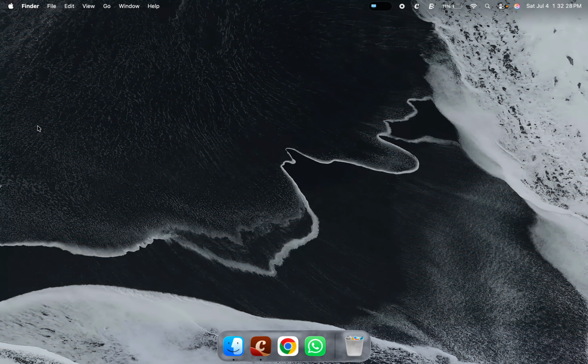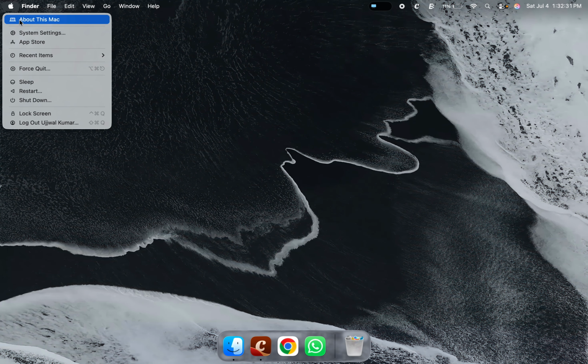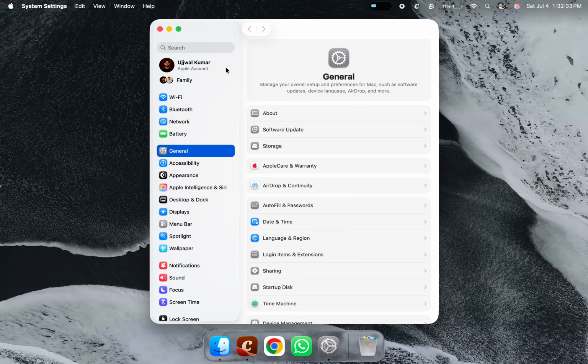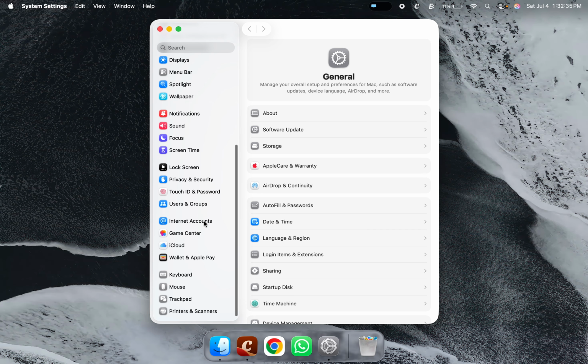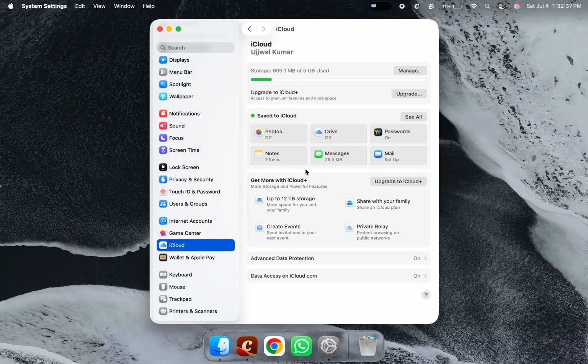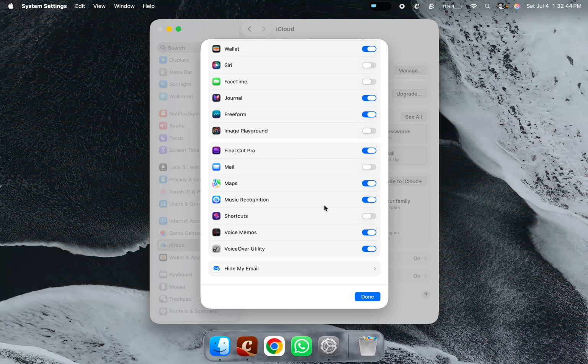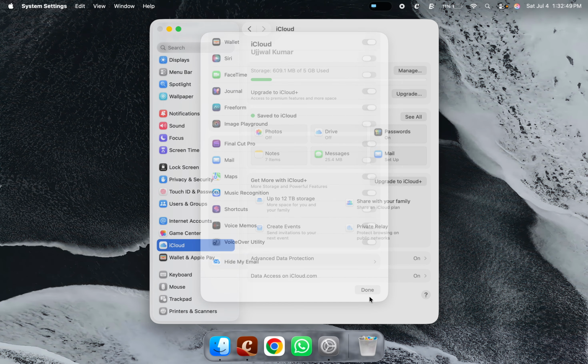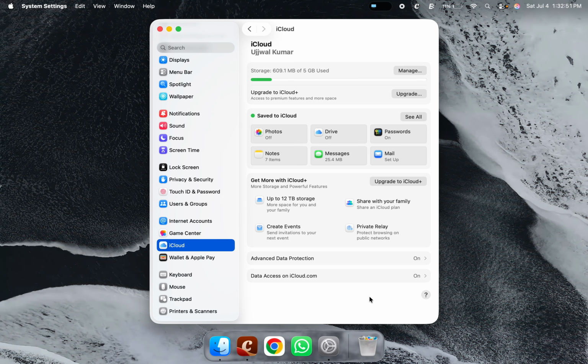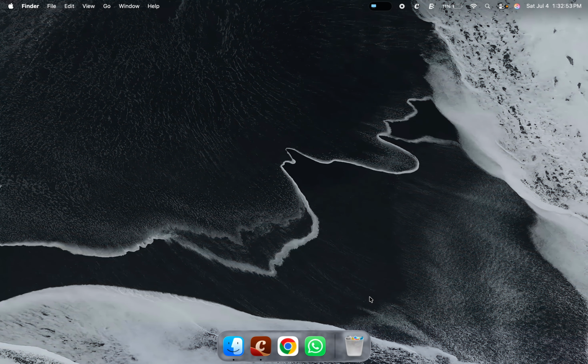So to enable it, first click on the Apple logo at the top left corner of the screen and then choose System Settings. Now in the left side pane, scroll down all the way and then go to iCloud. After that, click on the Save All button right next to Save to iCloud, and here scroll down all the way and find Voice Memos and make sure to enable the toggle right next to it, and finally click on Done, and that's it.